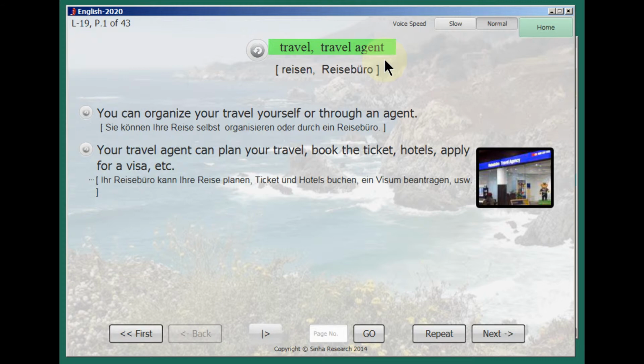These are two very important words related to travel. You have to repeat exactly the way you hear. Travel, travel agent, right after the word is pronounced. After that, the first sentence is read to you by the program. Listen carefully and repeat exactly what you hear. You can organize your travel yourself or through an agent. The translations are given below the English sentence. Your travel agent can plan your travel, book the ticket, hotels, apply for a visa, etc. You have to repeat as soon as the sentence is finished, exactly the way you hear.